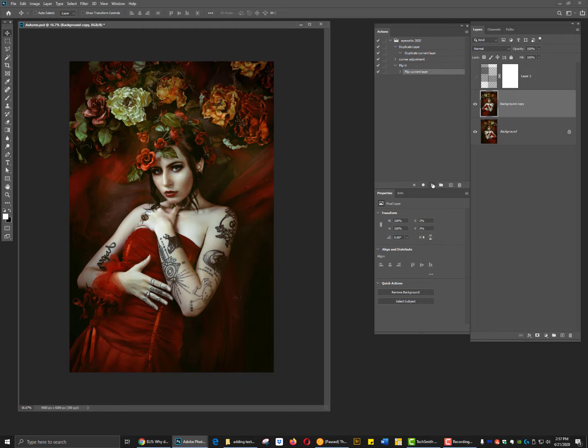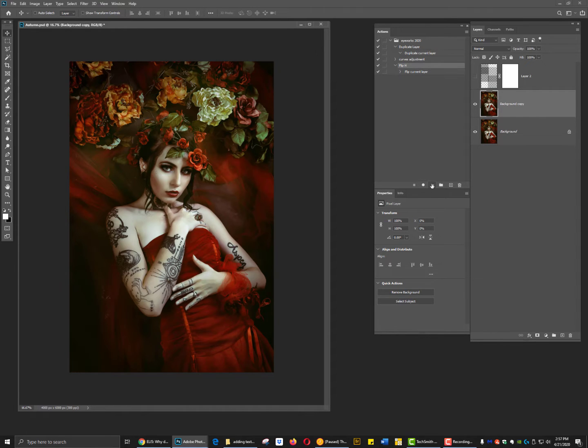Now, if we want to see what that action looks like played back, it just flips the layer from side to side. And it's very handy for doing things like when you put a texture over, if you want to see what it looks like the other way.